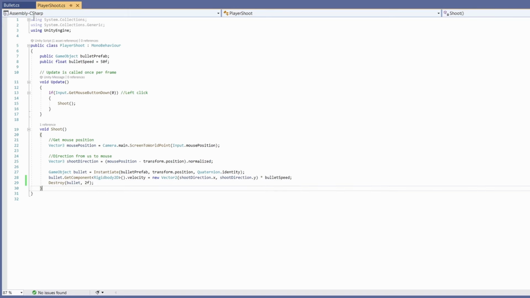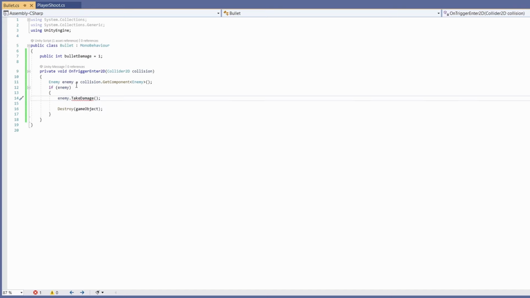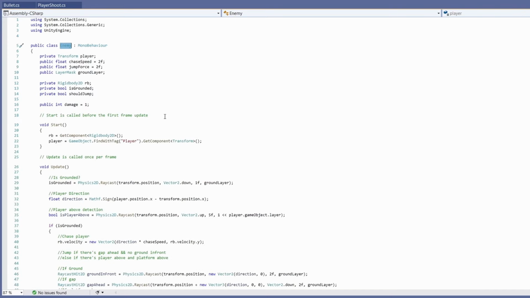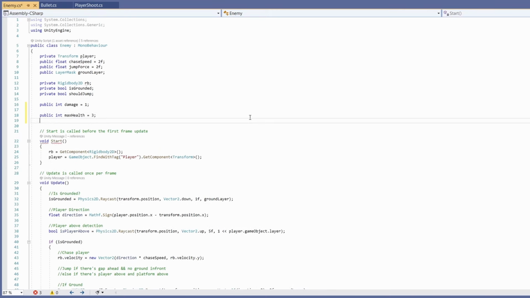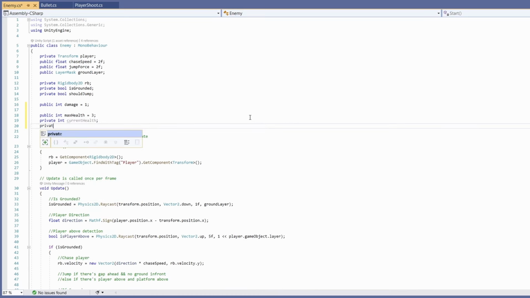Cool, but now back to our bullet script. We want our enemy to take damage. So if you press down Control and then click on Enemy, it'll take you to your enemy script. Our enemy doesn't currently have any health, so let's go public int maxHealth, set this to something like three. We'll want a private int currentHealth, and I'm also going to add a private SpriteRenderer called spriteRenderer. Because just like we did with our player who flashes red when he gets hit, I'm going to get our enemy to flash white when he gets hit, so we have a visual representation.